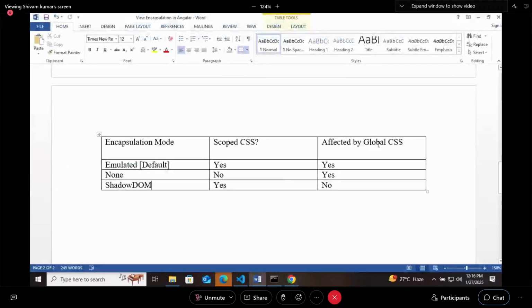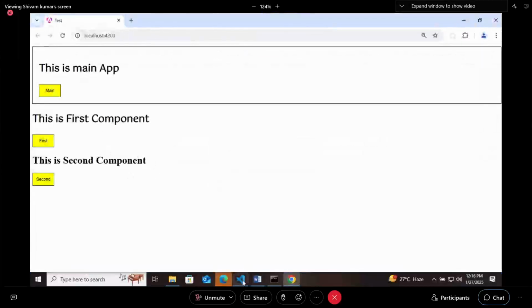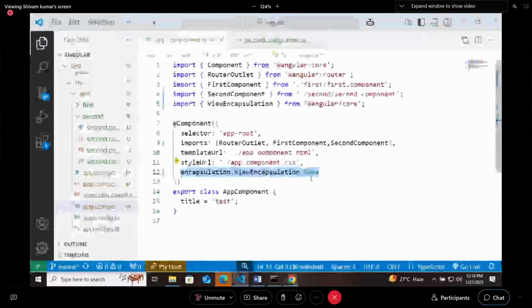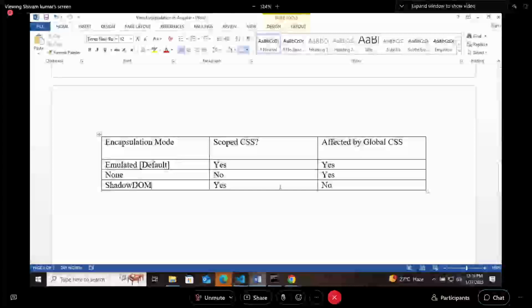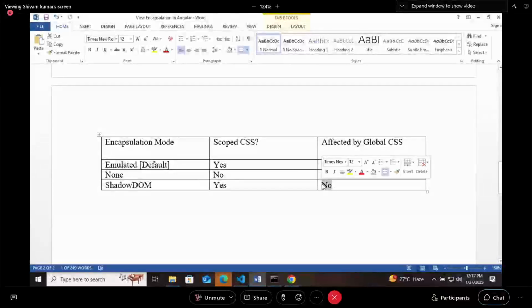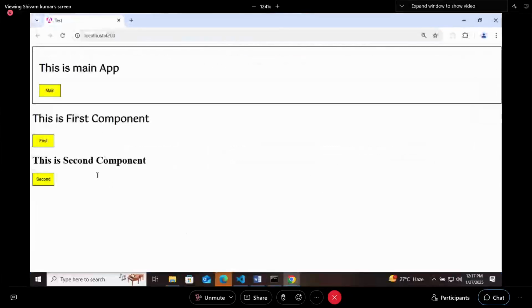Affected by global CSS? No. Second component is rendering in the mode of shadow DOM. Means it will not have any effect of the global CSS, because global CSS is saying that H1 is of Go To font, but it is having the default font Times New Roman. That is what shadow DOM is.